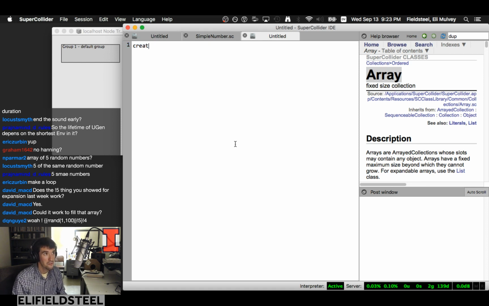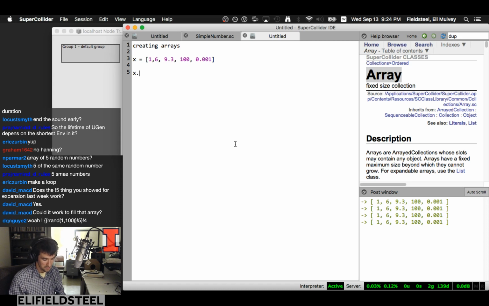First of all, let's talk about creating arrays. One thing you've seen me do already is just make it yourself. Square brackets, that's how we delineate an array, and we can say 1, 6, 9.3, 100, 0.001. Right? And there we go. We've got an array called X. It's globally accessible, and we can reverse it. Now it's backwards. We can double reverse it, and now it's forwards again. It's a pretty silly thing to do. So that's one way you can make arrays.